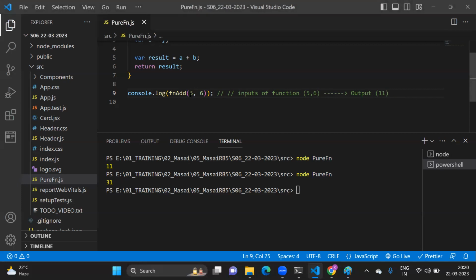It means whenever you pass the input 5, 6 to this function, it is going to always return output 11. Whenever I pass 5, 6 as input, it will always return 11 only. If I pass 15 comma 16, however many times I call this function, it will always return 31 only. Apart from that, it will not return anything else. Am I right?